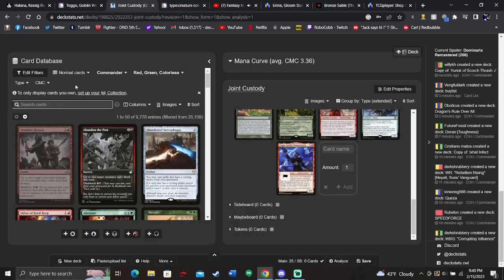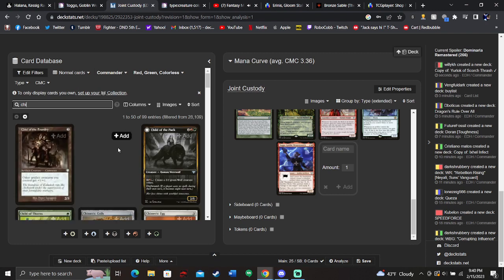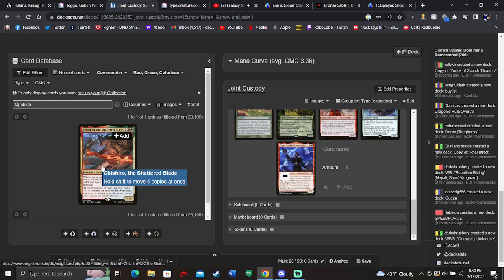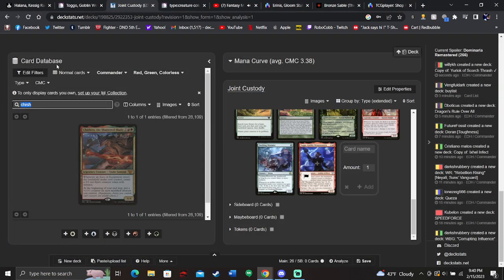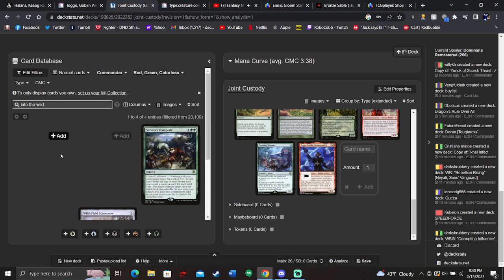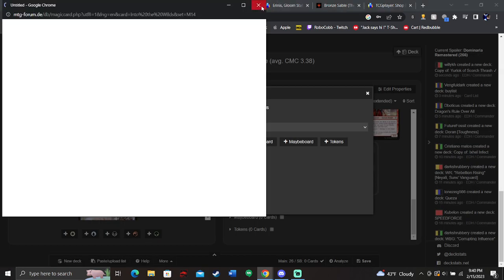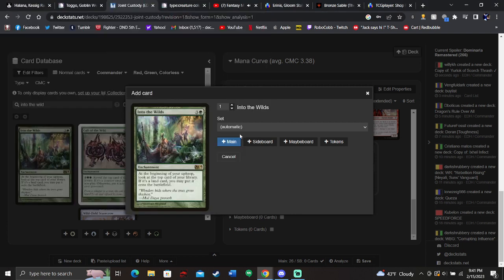How's this card under $1? 45 cents for a card called Into the Wilds. At the beginning of your upkeep, look at the top card of your library. If it's a land card, you may put it onto the battlefield. I am stunned that card isn't more expensive. Into the Wilds. Mm-hmm. Into the Wilds. Oh, jeez, yeah. How is that 44 cents?